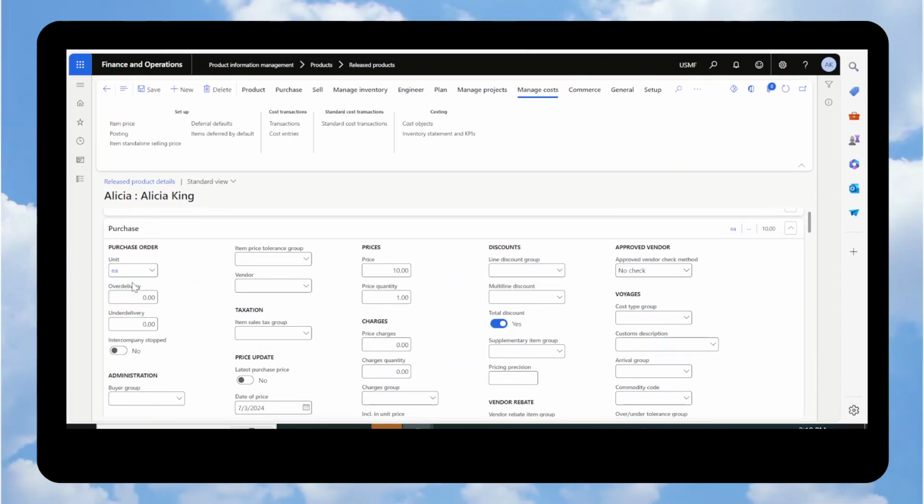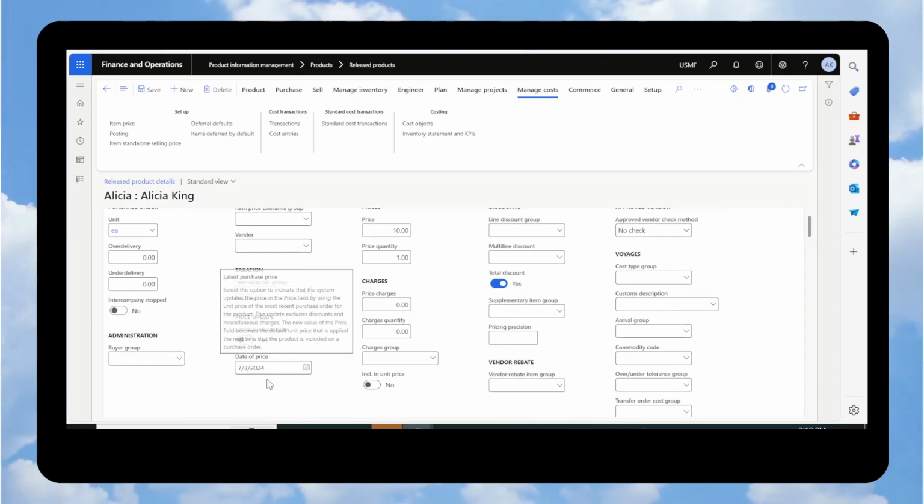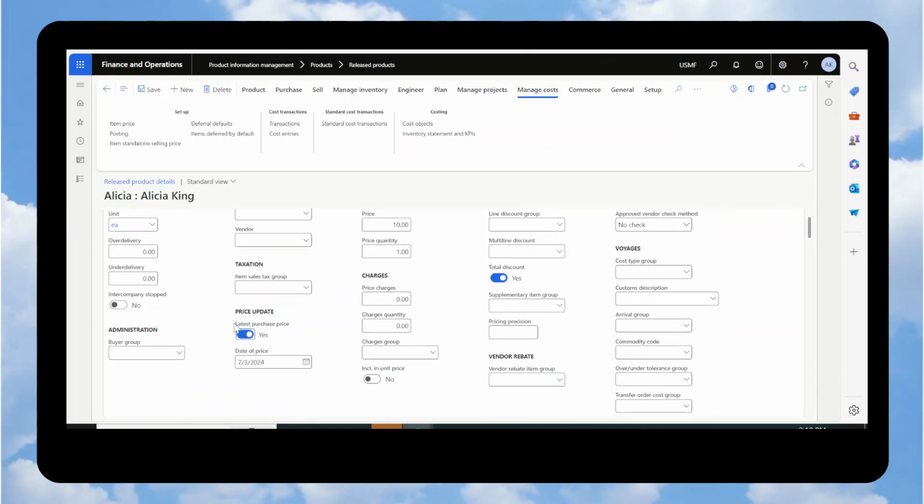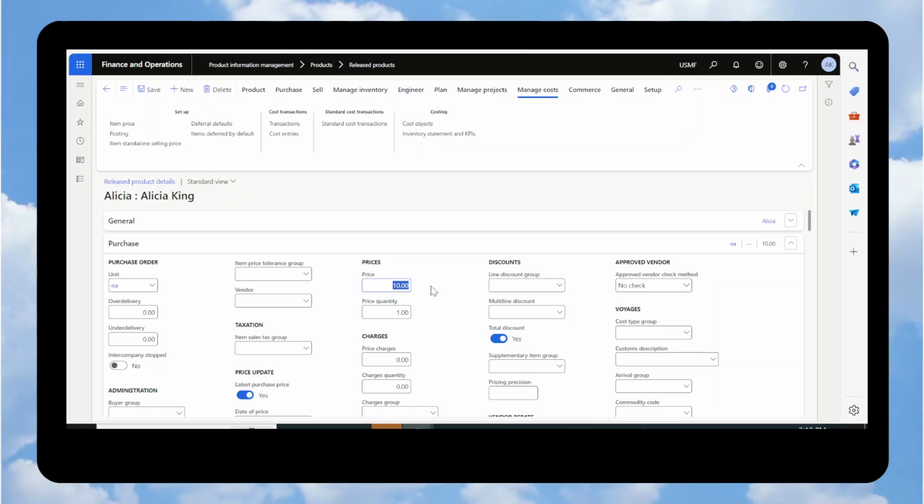So under purchase up here, we will set this last purchase price field to yes, and then we're going to give it the purchase price. Now what happens is in the system, every time you buy something and you invoice it, the system will update this last purchase price based upon that PO invoice. So this last purchase price is the last price you paid for it. So that's what this price is here.